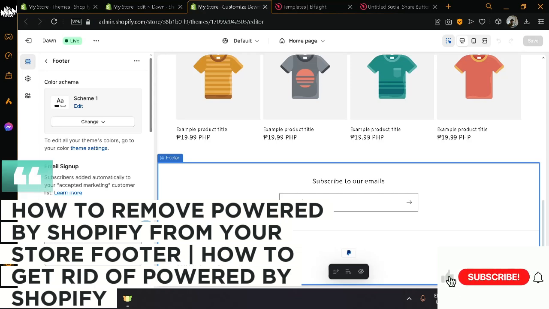How to remove Powered by Shopify from your store footer. How to get rid of Powered by Shopify.